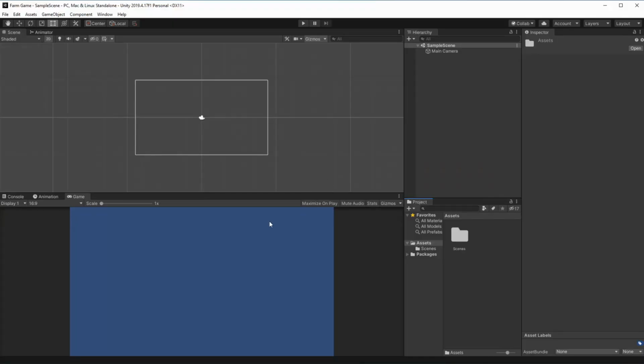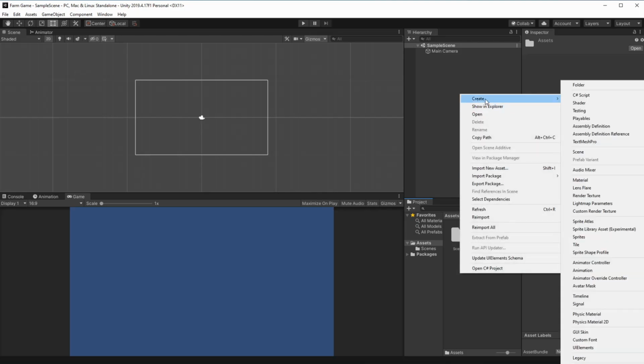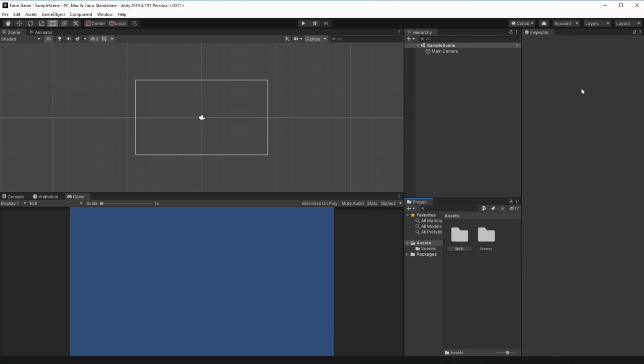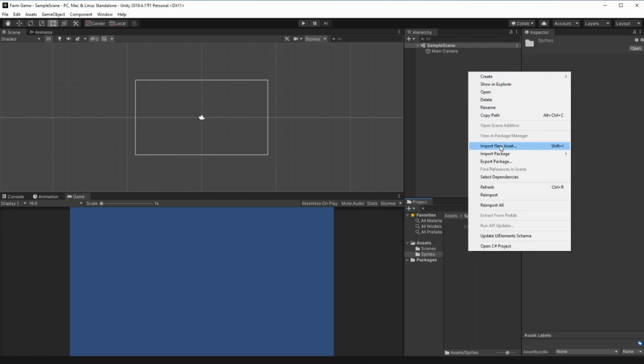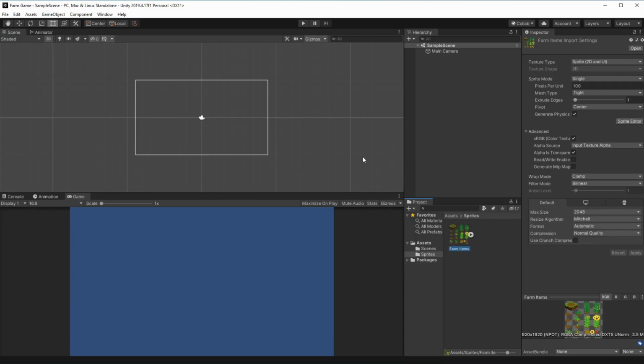For starters, we have here a very simple 2D project that we've created in Unity. The first thing we're going to do is create a sprites folder. So let's go to create folder and name it sprites. Very simple. The first thing we need to do is to import the sprites in this project. The sprites are available down in this description link below. It's on GitHub, and you also have access to the code used here. So let's begin. Go to import new asset and choose the items.